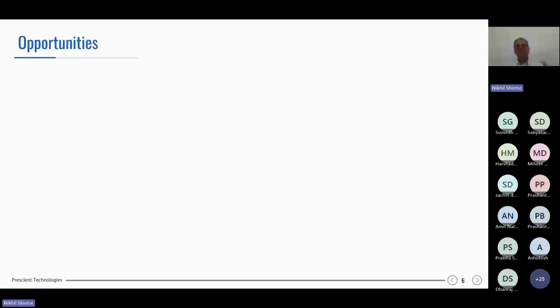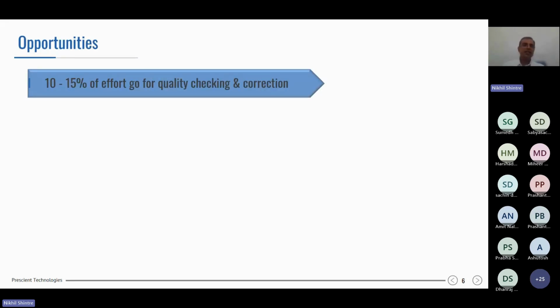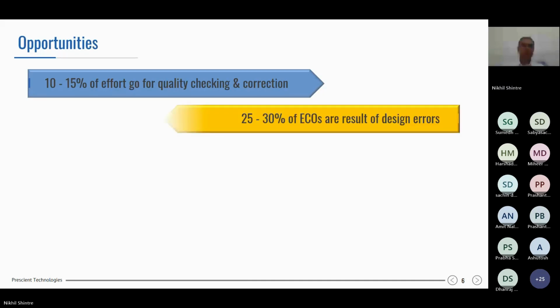So with that, let's look at a few opportunities which we have identified. Obviously you are aware of a lot of opportunities, but we have just tried to list them based on our experience. Typically we have seen that 10 to 15% of the engineering effort goes for quality checking and correction. This everybody would agree. But again, despite that, there are change requests, and some of these, like 25 to 30%, are actually because of design error. So despite putting in 10-15%, it leaves a lot for eliminating those design errors.